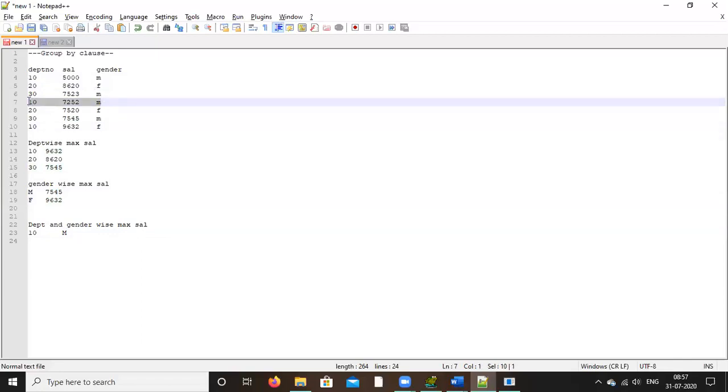10M two times, okay? Row number 4 and row number 7. So out of this, which is the maximum? 7252, right? 7252.